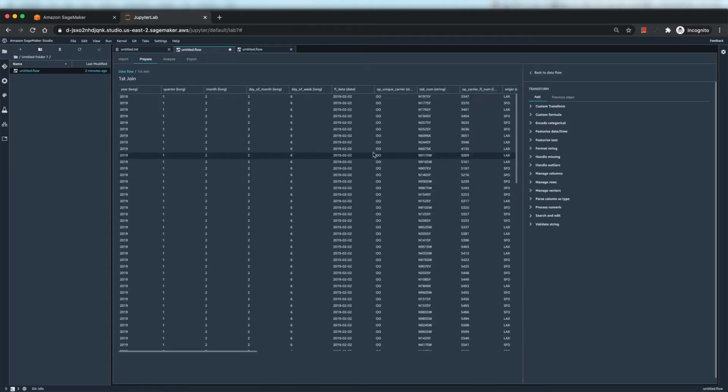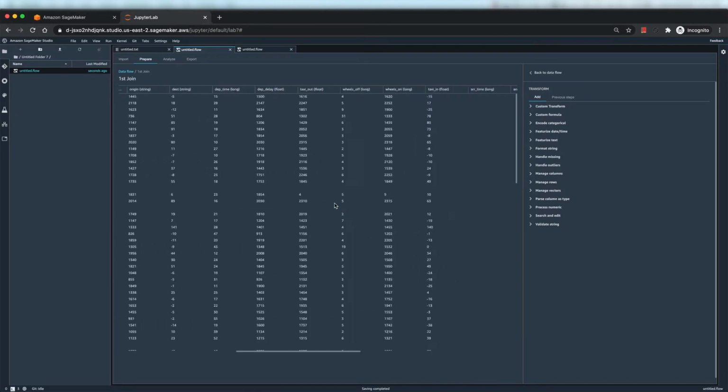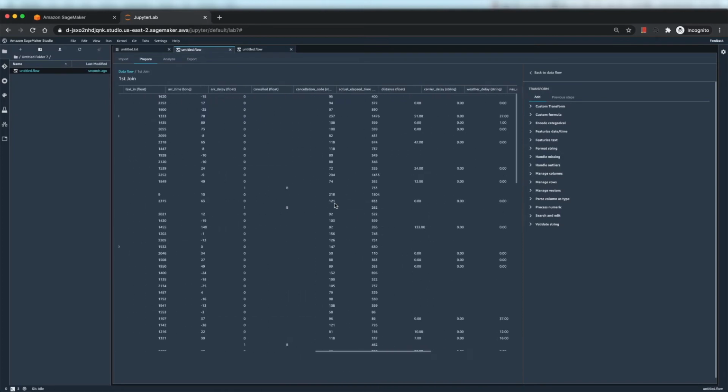Clicking on Add Transform takes us to a Prepare view. On the left-hand side, you can see the data that we've joined together. And on the right-hand side are all of the different transformations that come with Data Wrangler out of the box that allow you to prepare your data.